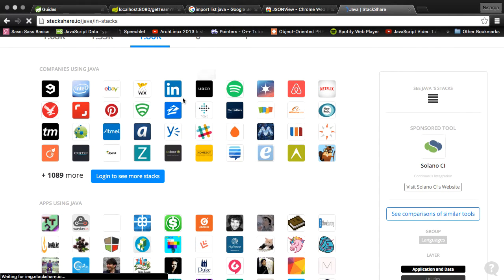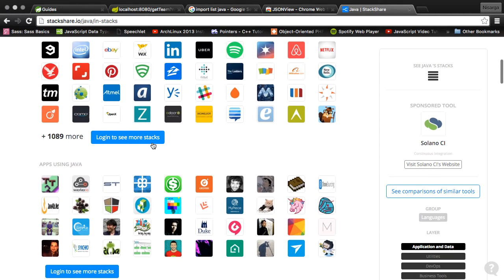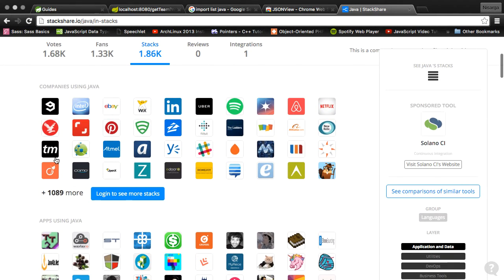Spotify, Uber, LinkedIn, Airbnb. Does the site publicly announce that? A lot of these people make their stacks available. Like LinkedIn says, we use Java for our careers API or something, and they make it available. Yep, so there's all these companies. Netflix uses Java. Airbnb uses Java.